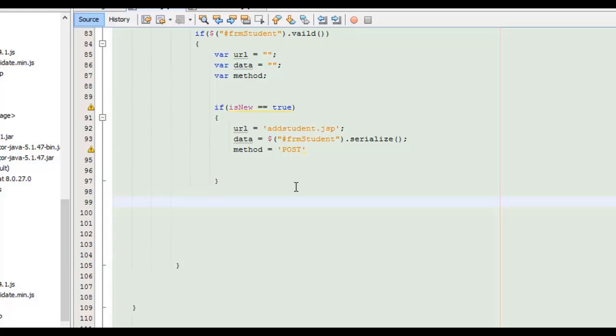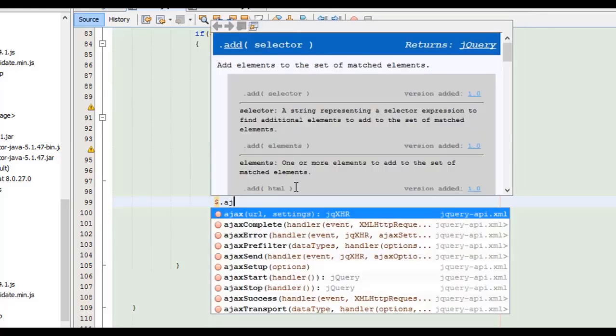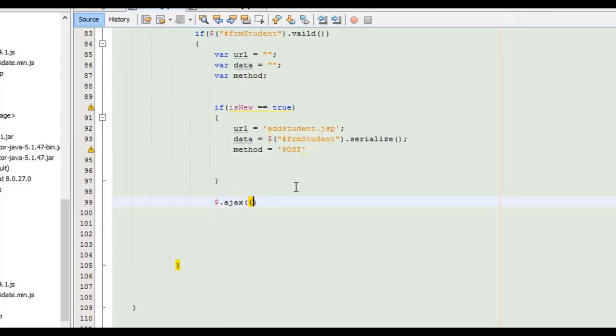Let's write the AJAX. Let's start with the AJAX function. So you have to write the AJAX function like this, AJAX, right? Now you have to close it here, right? You have to write like this. Now you have to press the enter key.